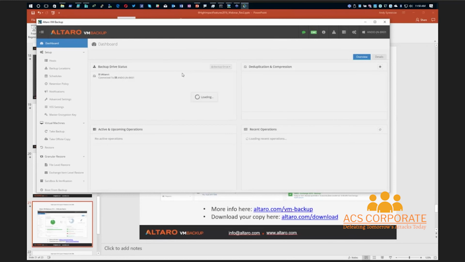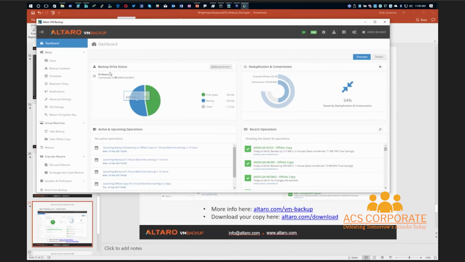So the first metric that you're going to see here, as soon as it loads, is backup drive statuses. If you have multiple backup drives, you'll actually see multiple instances here, but I only have a single backup drive in my environment, and you can see that here. So we've got free space versus used space. We've got upcoming or active operations. You have recent operations and what the outcome of them was, and then you've got deduplication and compression.